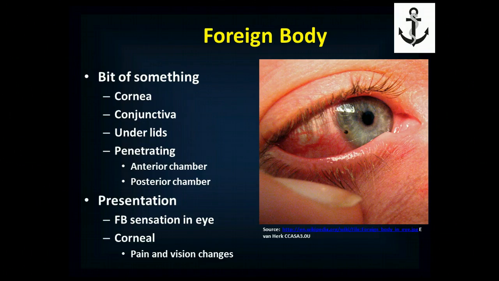Foreign bodies are very common in the eye. If you look at this patient's eye at about the 9 o'clock position, there's a small metallic foreign body, that black thing with a little bit of brown rust around it. So foreign bodies are a bit of something in the cornea or on the conjunctiva or under the lids, or they can be penetrating and go into the anterior chamber or all the way into the posterior chamber.